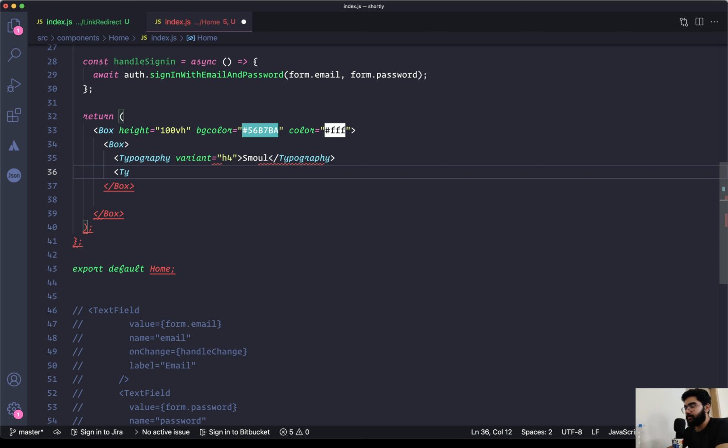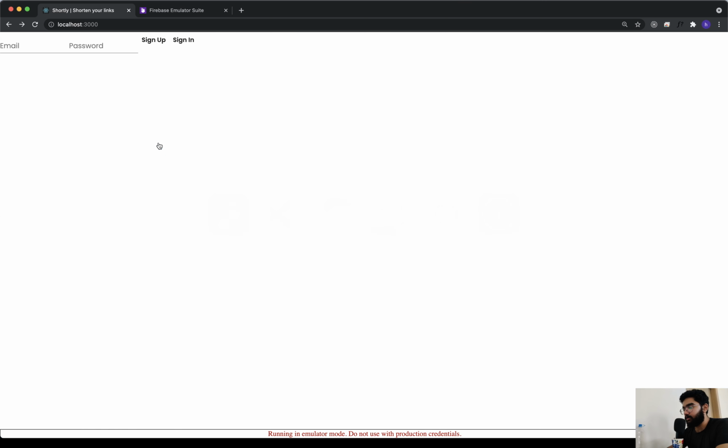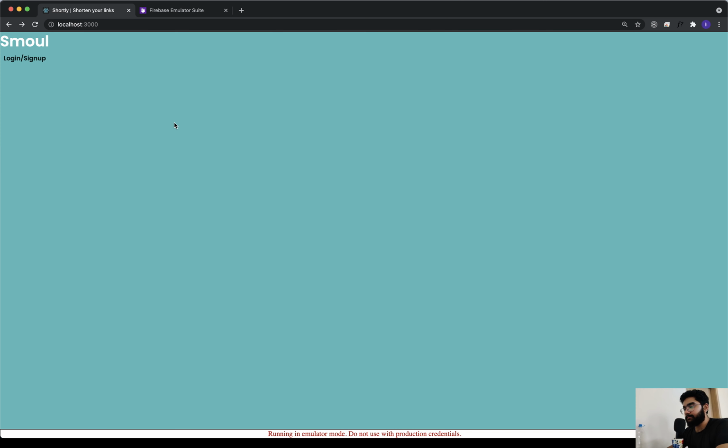For the typography, well, not typography, we need to add in the button, which is login sign up, something like this. And I think that's it. If we save it and if we take a look, let's see. So yep, we do have the background, which is looking nice, and we do have the logo and the button.